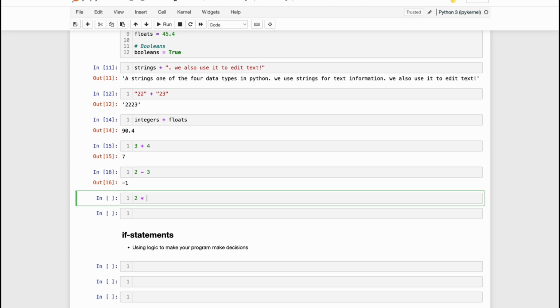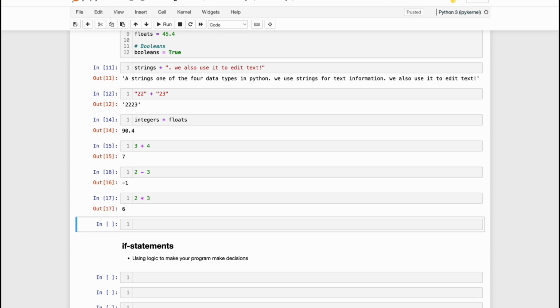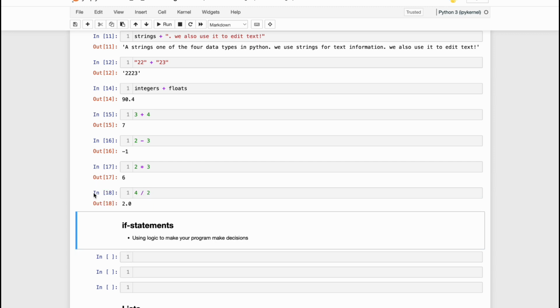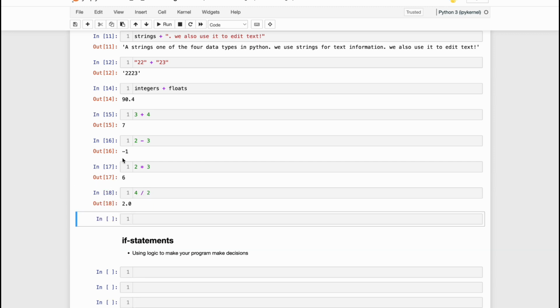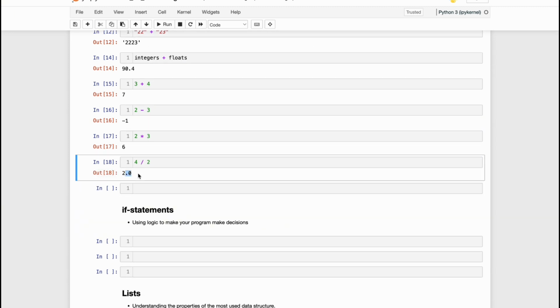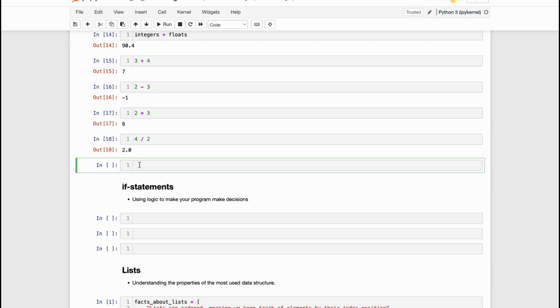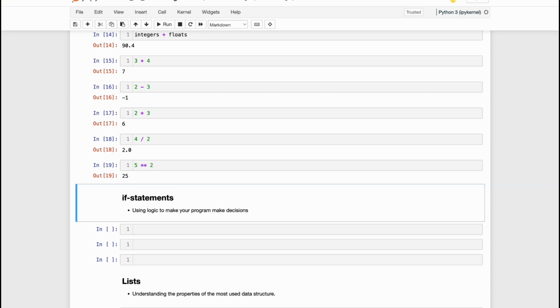And then we have multiplication. Looks like that. And then finally we have division. Maybe I'll do it like this, 4 divided by 2. So you can see whenever I'm doing division, it's returning a floating point number, and it's always going to do that, even if it's something that could be converted into an integer. And then finally, if I say 5 to the power of 2, I have to use 2 multiplication signs like that. So 5 to the power of 2.